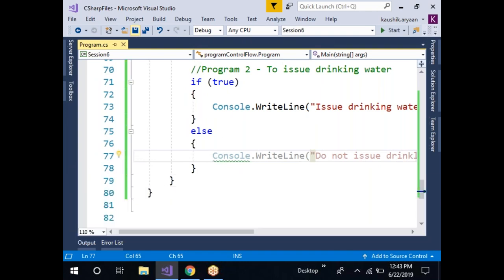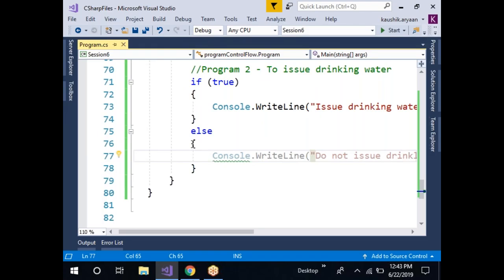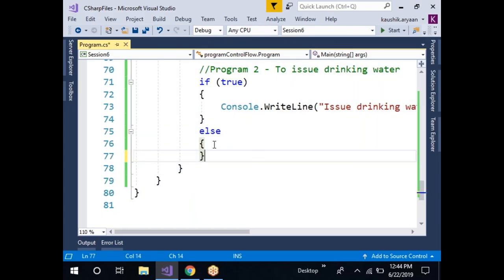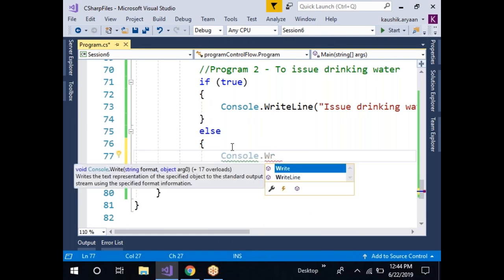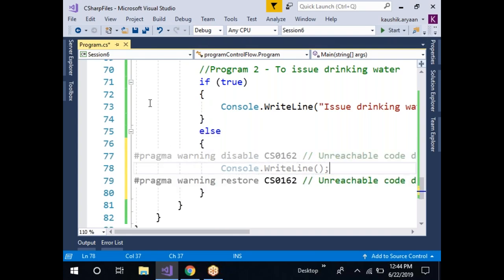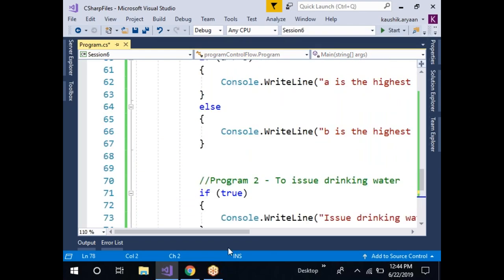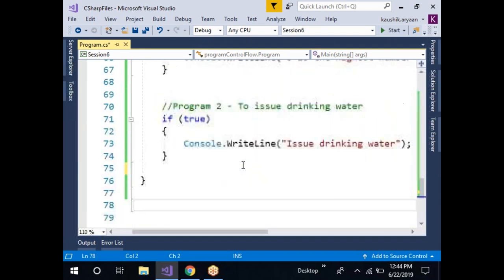What's the problem? Unreachable code. Sometimes the IDE shows unreachable code.